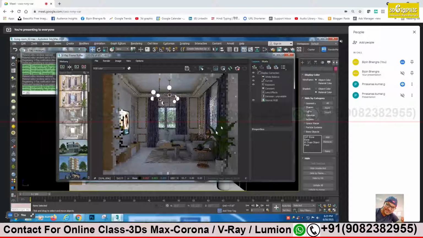So the dome light seems to be okay. Dome light is okay. For interior, the dome light is not very important. Very less intensity will come from the dome light. Now we should check with the sun. Let's check the sun. Yes. I'll stop this.